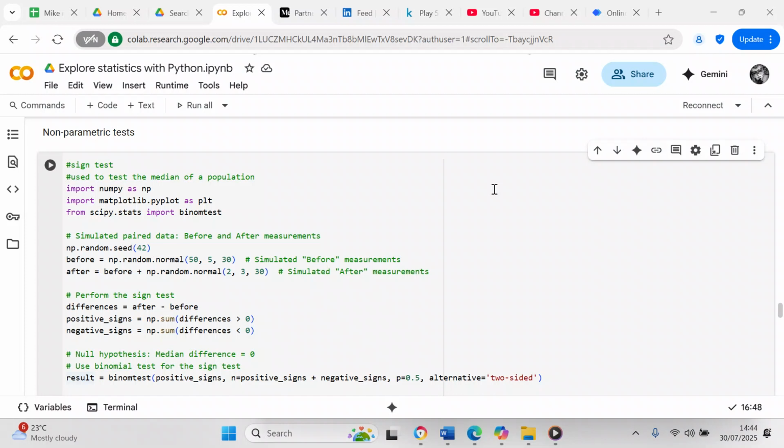In this series of videos, we're going to be talking about nonparametric tests. And basically, a nonparametric test does not assume an underlying distribution of data. The first nonparametric test we're going to talk about is the sign test, and it's used to test the median of a population. So we're going to write a Python program to carry out the sign test.